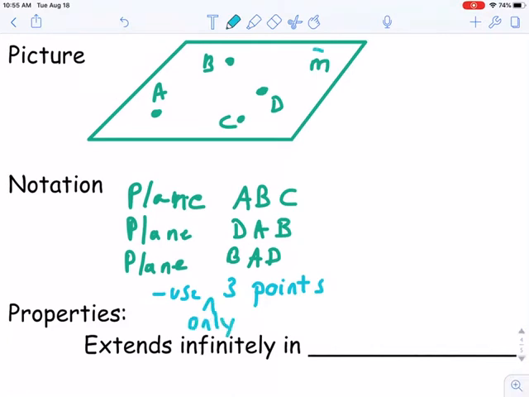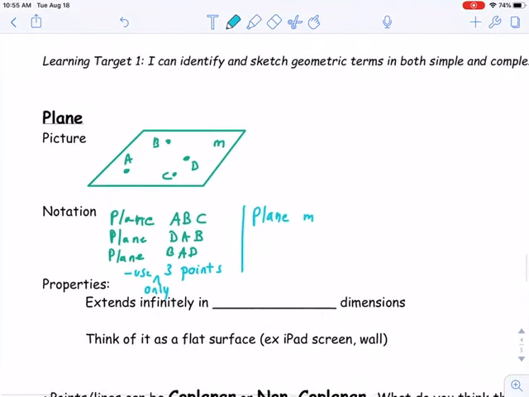Or M, in this case right here, remember M's not a point. We could call this plane M as well. That's just a name for the plane. And it extends infinitely in 2 dimensions.